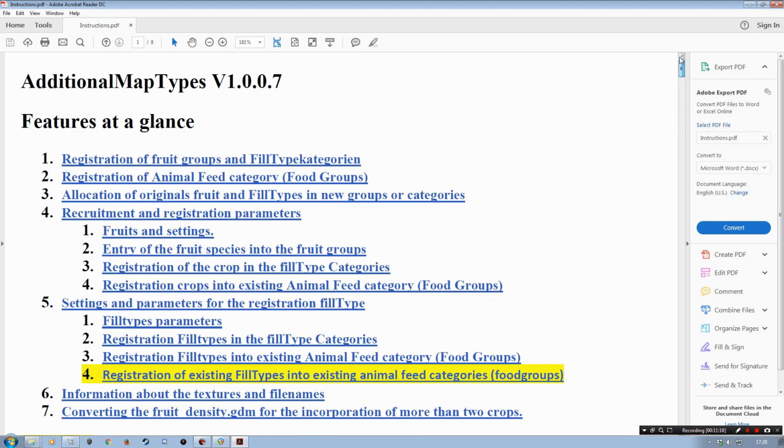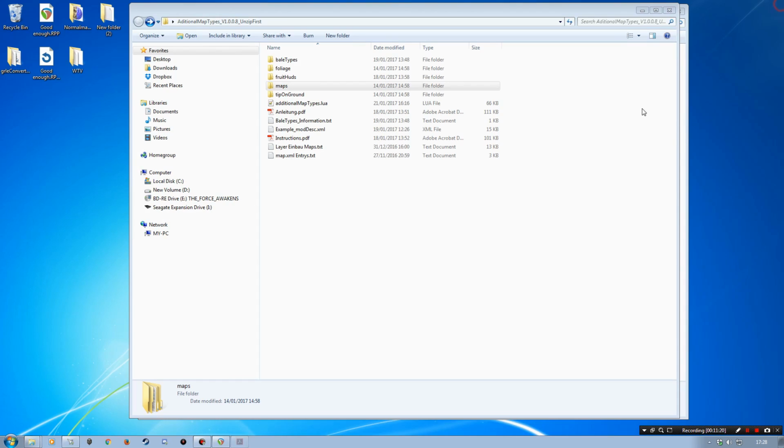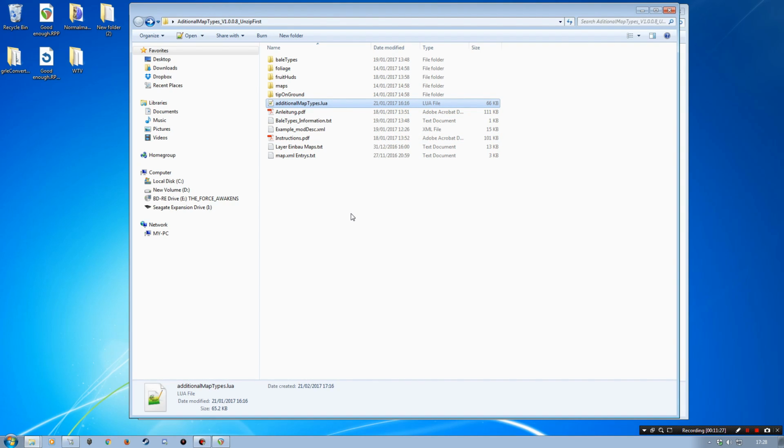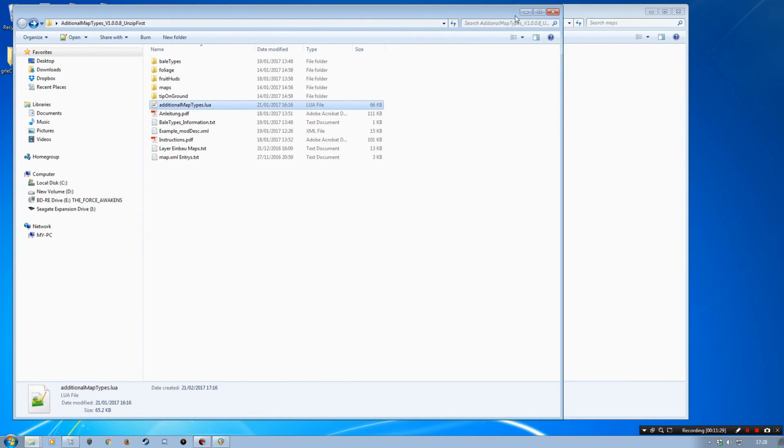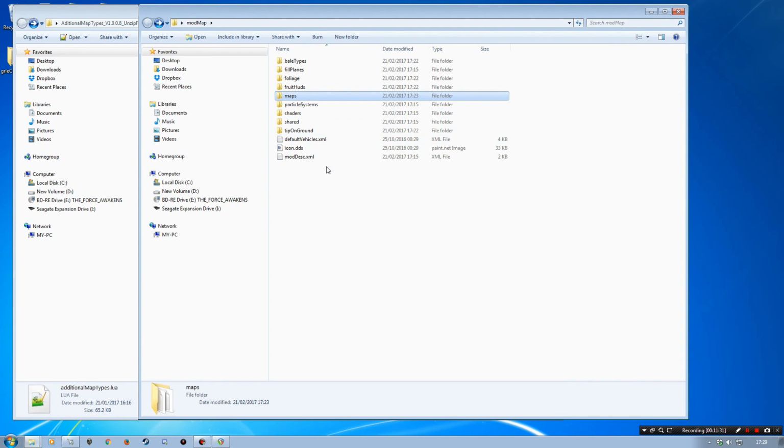So what I need to do here is, I'm pretty much done there. I don't need that open anymore. So we're going to bring over our script. So we're going to copy that, bring that over into my main folder where my mod desk is, like so.